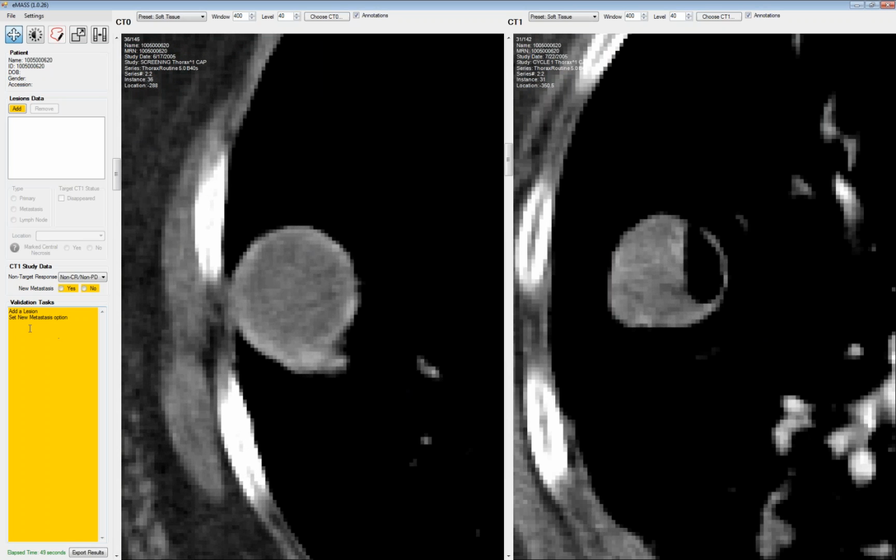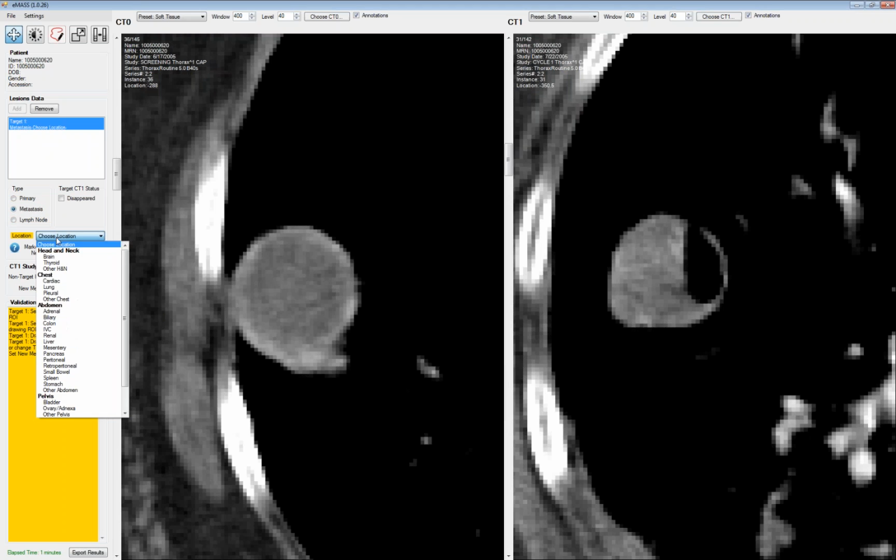So what we have here, things that are in yellow are important tasks that I have to complete. The first one I need to do is add a target lesion. So I've added a lesion here. I need to select what this is. Is it a primary mass, a metastasis, or a lymph node? Well, this is a metastasis. It turns out this patient has metastatic renal cell carcinoma. And I need to say where it is located. We actually use a drop down for that because that becomes important.